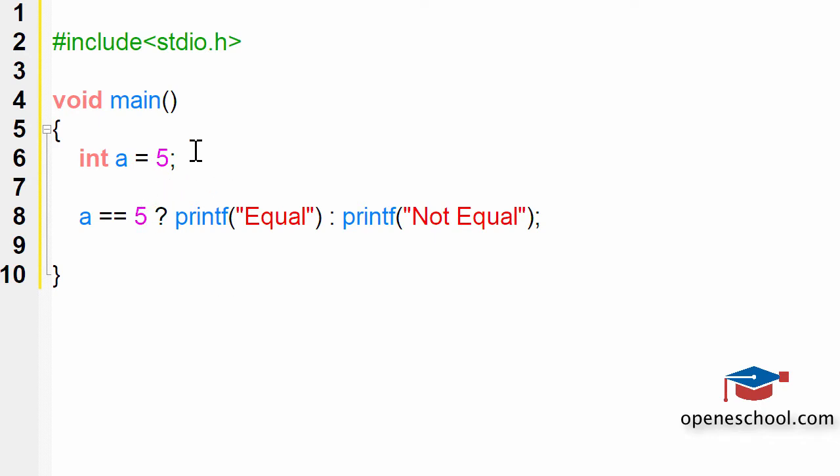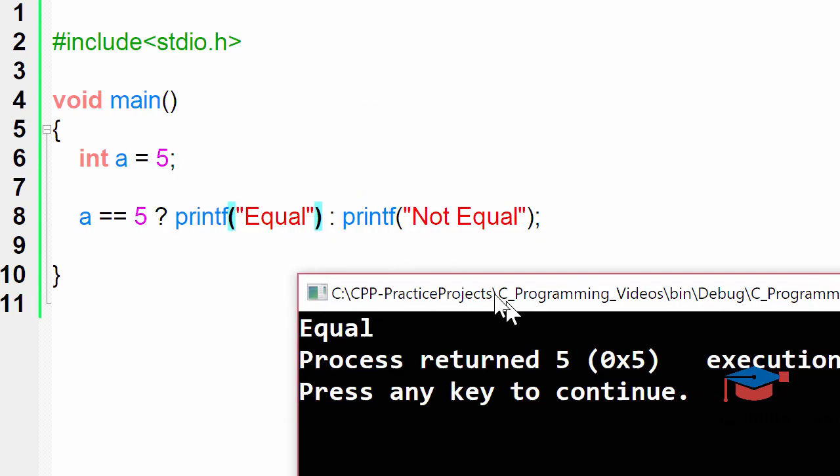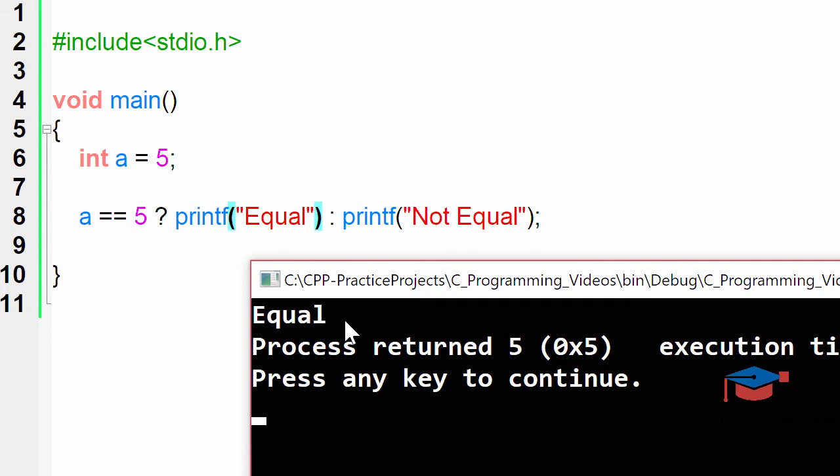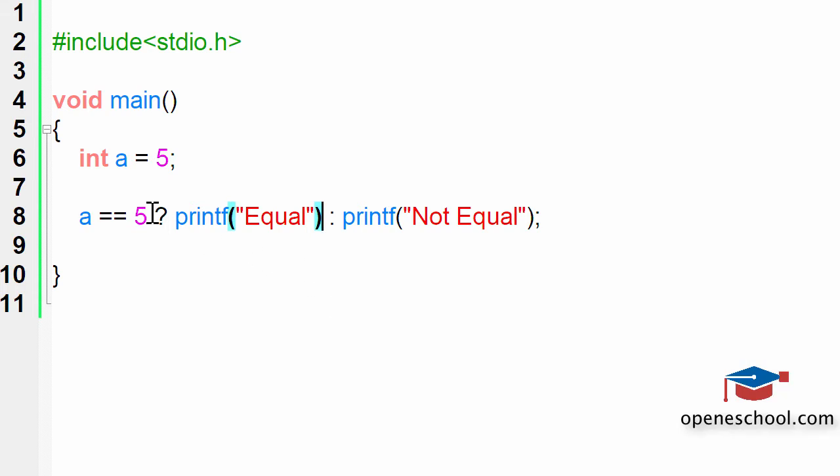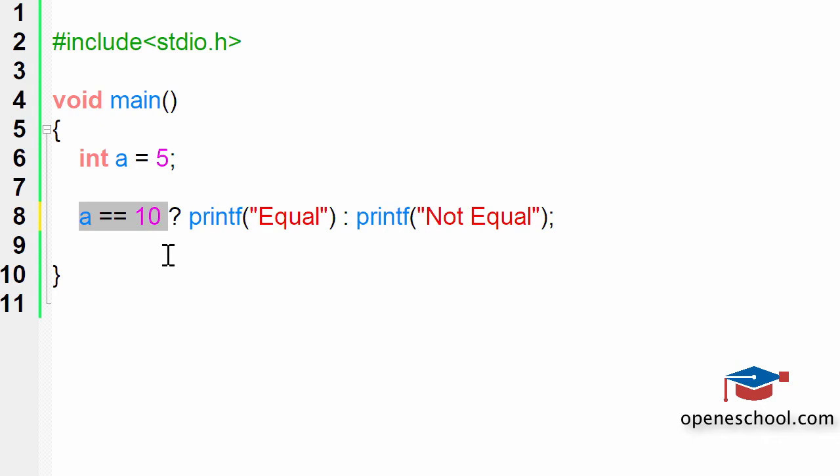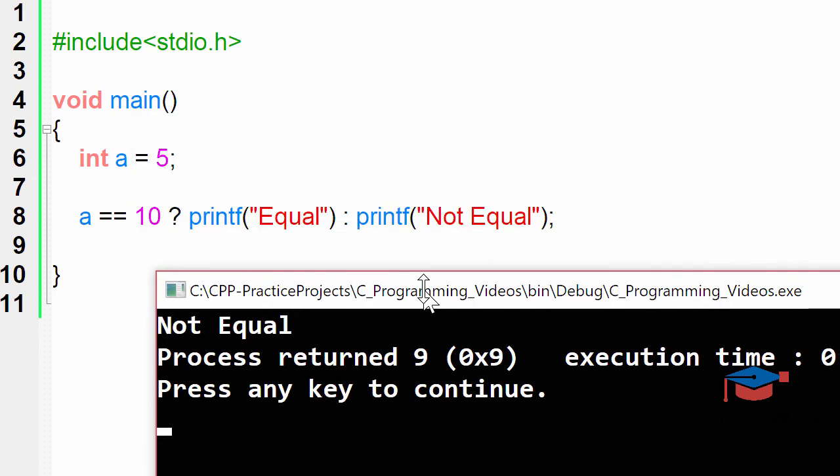Now, because the value of a is equal to 5, this condition should be true and this code should execute. So let's run this program, and you will notice that the result "equal" is printed on the console window. Now if we make this condition false, so a == 10, this condition will return a result as false. Therefore the code which is written after the colon should execute. So let's run this program and see. You will notice that "not equal" has been printed on the screen.